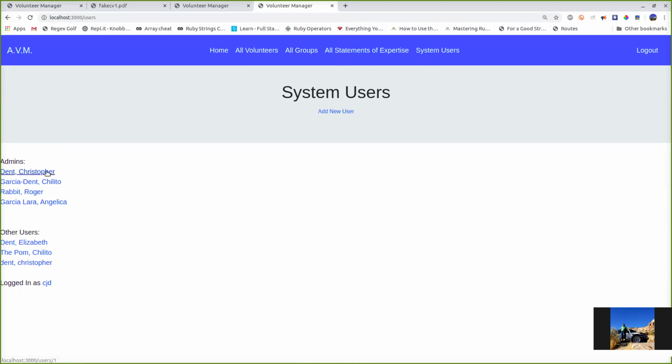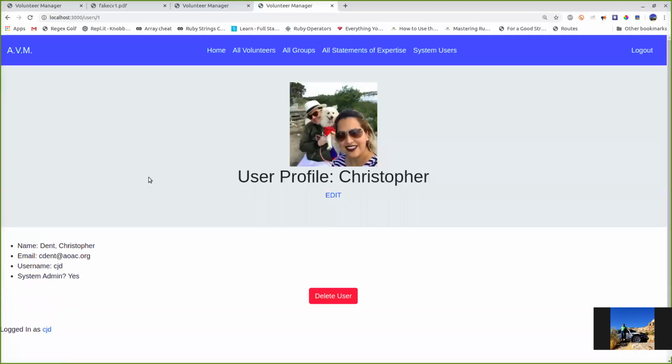So the users in general, I decided to give them little profile pages because why not? I was actually just messing with how to add files, and this was kind of the example I was using, how to add an image. So figured why not? We'll add images to our user profile pages.